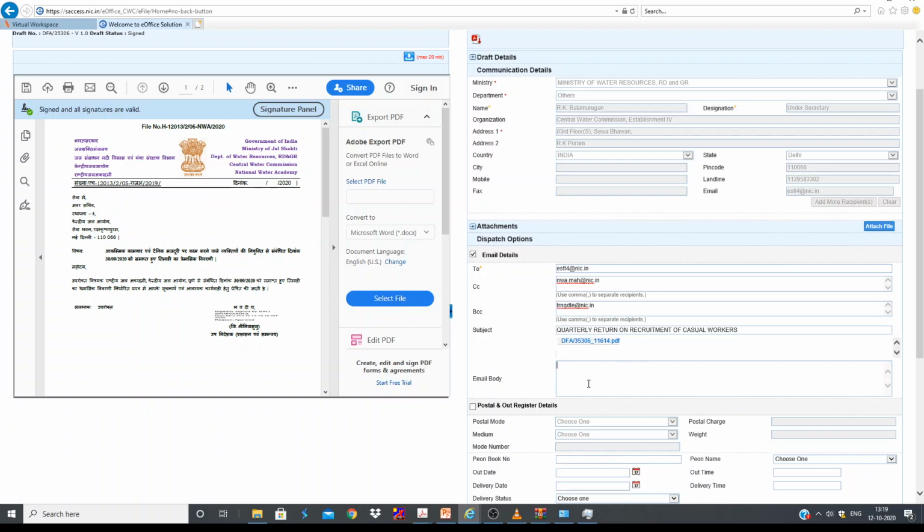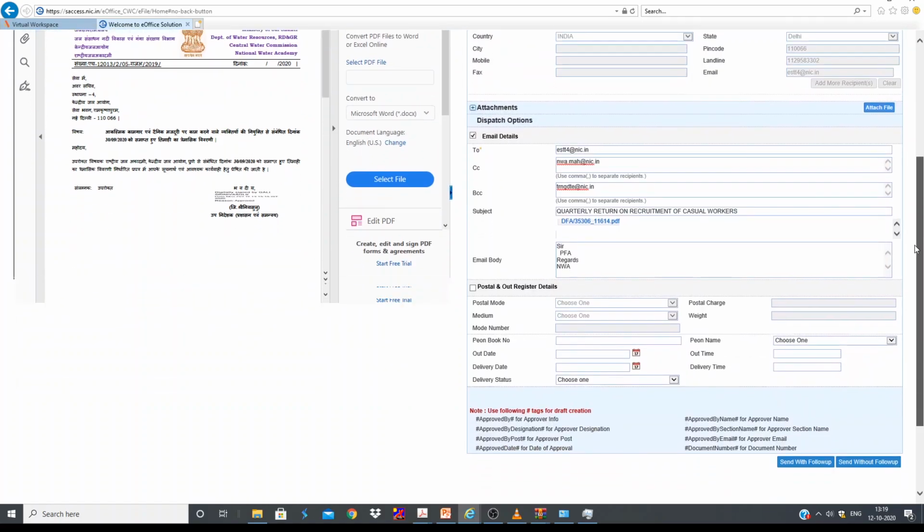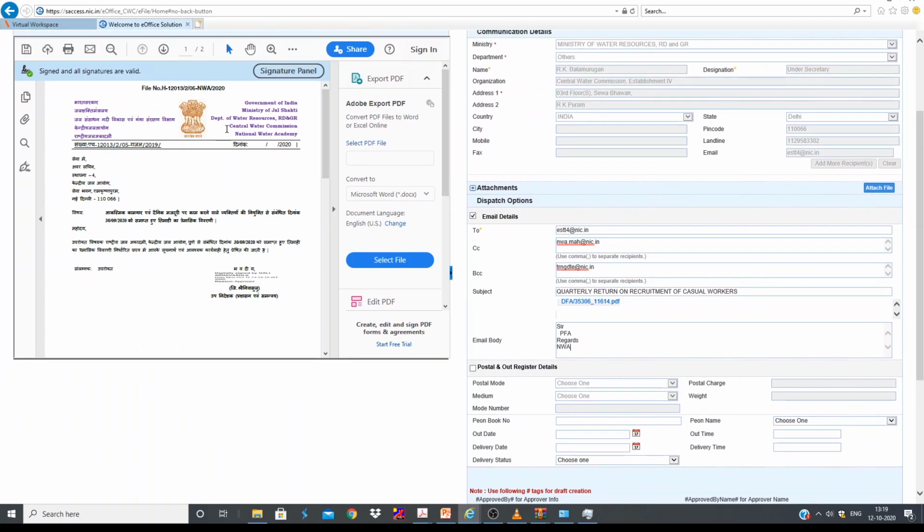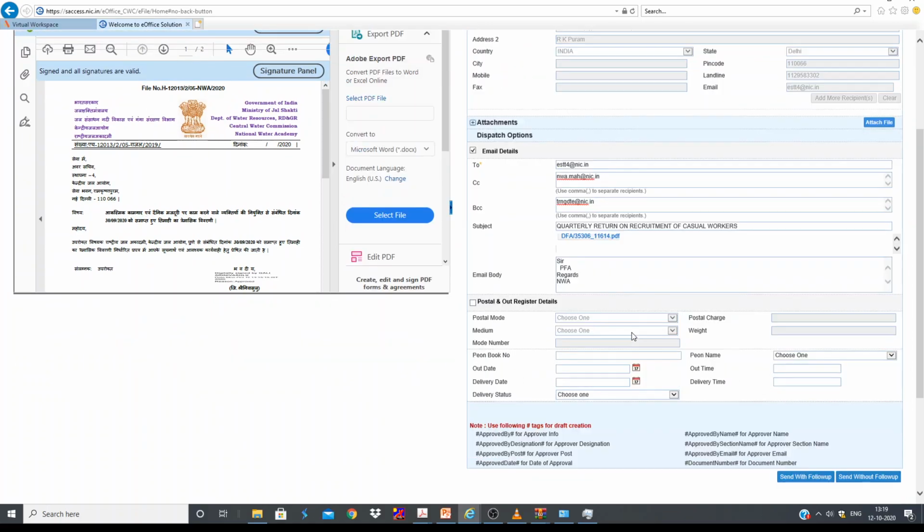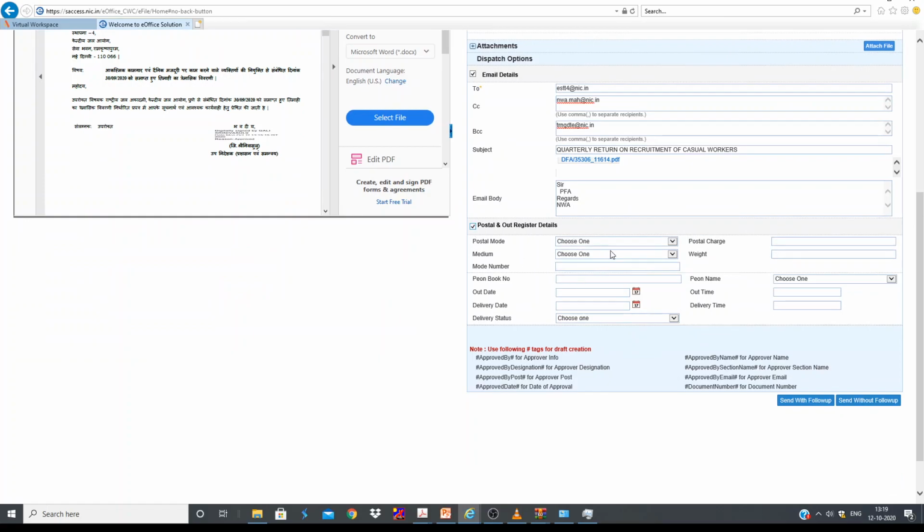You can add a comma, or you can write the body, sir. You can simply write this. Postal, you don't have to click. Of course, there is another way. You just have to take the printout of this document and send it by postal. If you are sending by postal, we have to write in which way you are sending it.